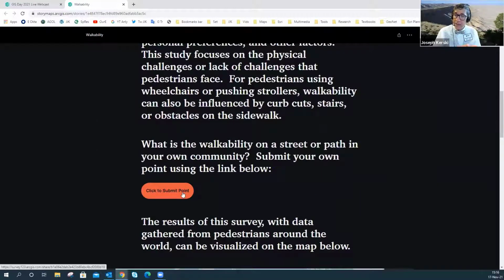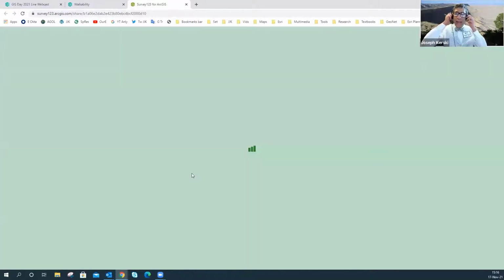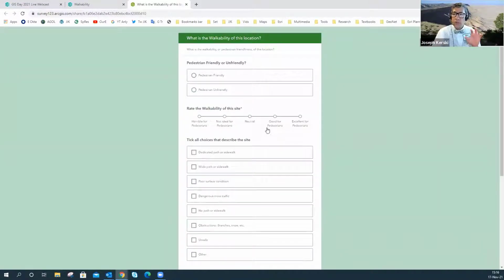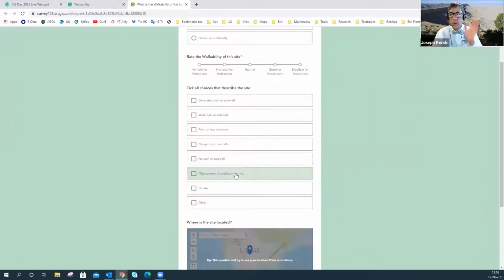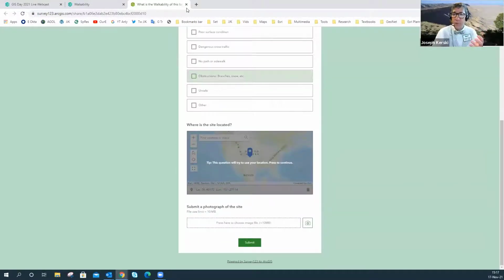And then I have in here a Survey 123 in this case, which I've crowdsourced. And I've said, hey, what about the following? I'm going to survey the general public. I'm going to make it crowdsourced. I'm going to say, is this pedestrian friendly or unfriendly? Tick all the choices that describe it. Is it walkable or not walkable? Horrible to excellent or somewhere in between? Where is it? And do you have a photograph of it?